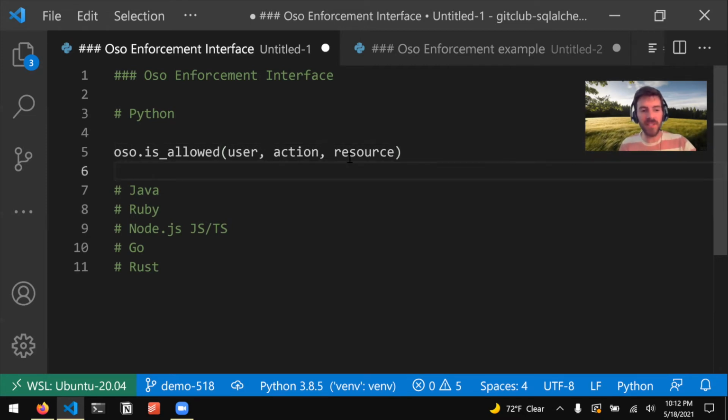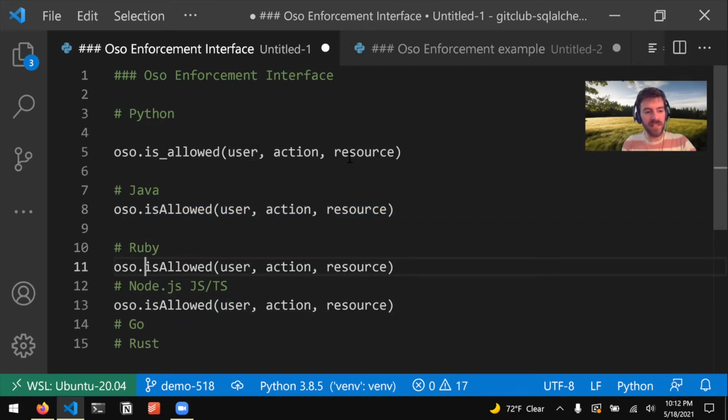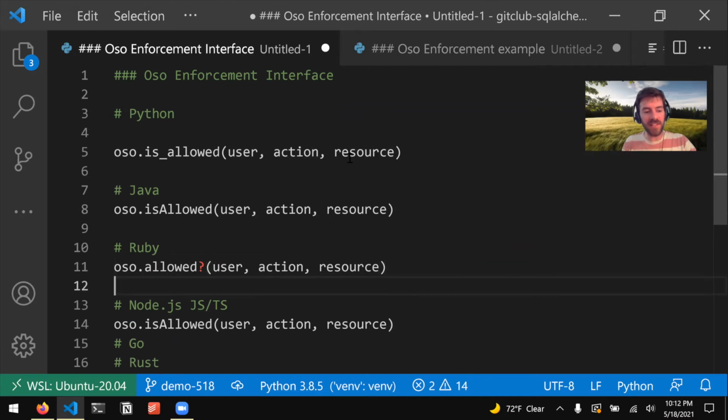And it's going to be the same across multiple languages, modulo changing things for the idiomatic casing. So in Java it's camel case, isAllowed. It's going to be the same for JavaScript. In Ruby it's going to be this allowed-question-mark style thing, and so on, right? But ultimately it's the same interface. The idea is we're trying to get you to think about authorization always in that form: can the user do this action on this resource?